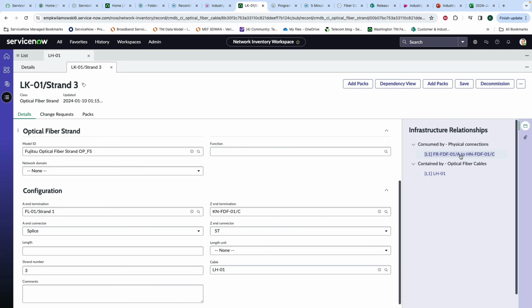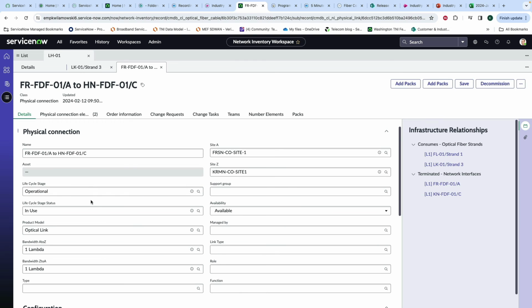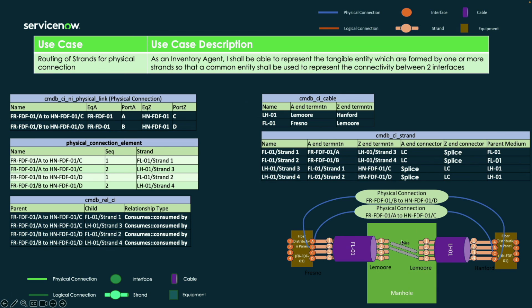So this physical connection going from Fresno to Hanford, if we can drill into that, we will see that this physical connection has two connection elements. Those connection elements, put in order, are strand 1 from this FL01 cable and then strand 3 from that second cable. So if we go back and look at our diagram, we will see the FL cable. That's strand 1, and you can see strand 1 is spliced to strand 3.